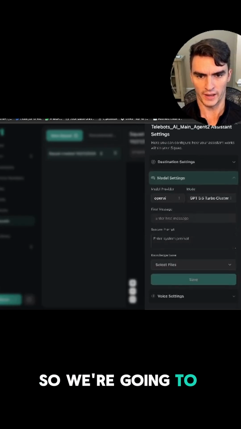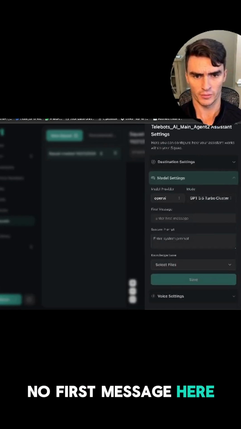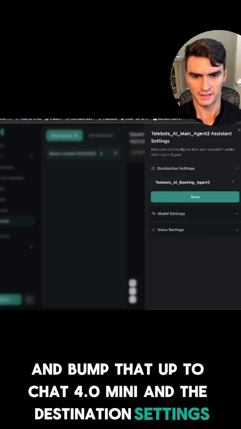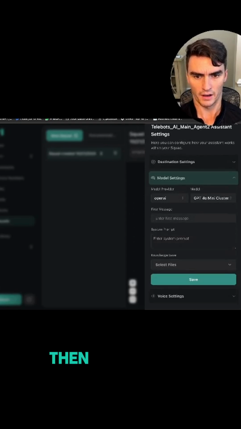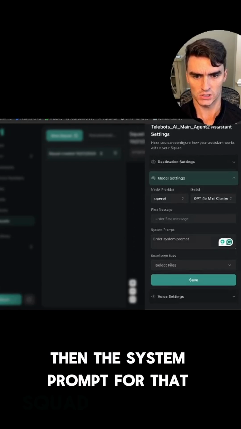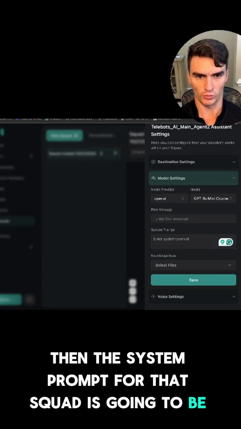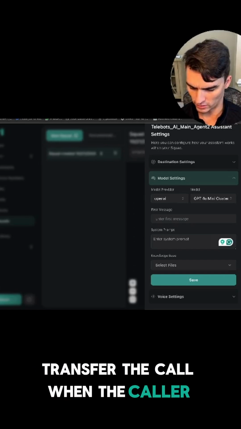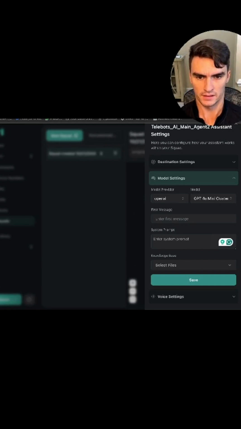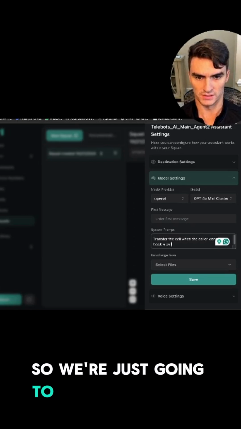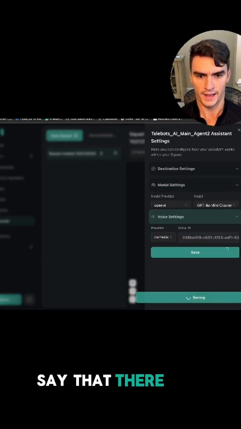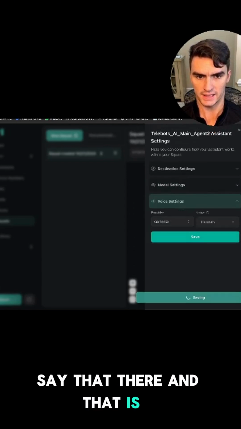So we're going to enter no first message here. We're going to bump that up to GPT-4o mini, and the destination settings, so that's all set there. Then the system prompt for that squad is going to be really, really simple. It's just going to be: transfer the call when the caller wants to book a call. That's it. Save that there, and that is it.